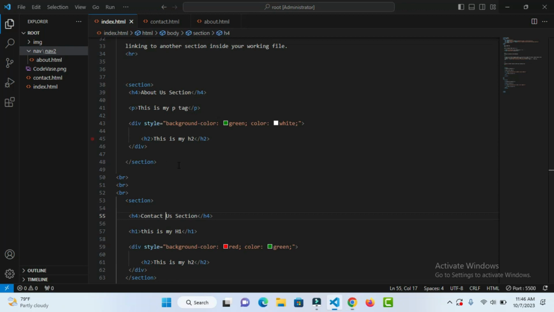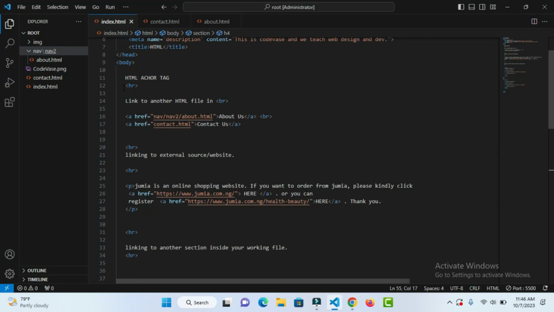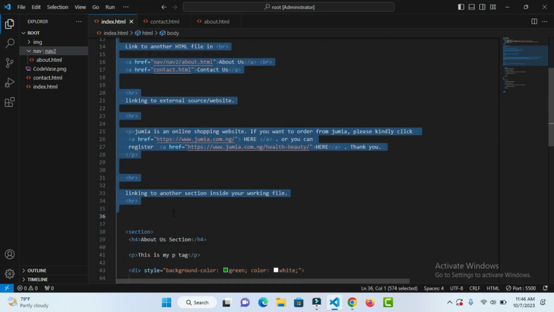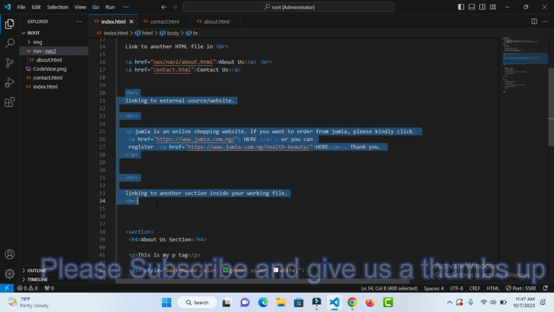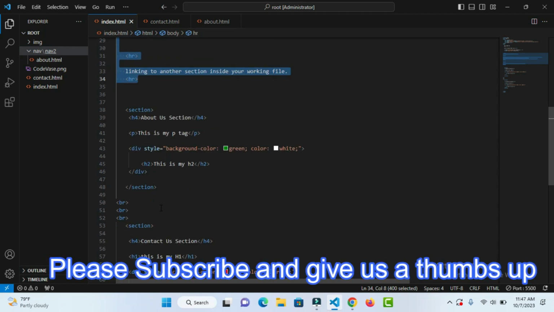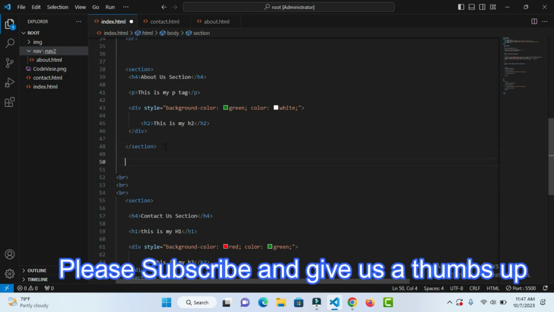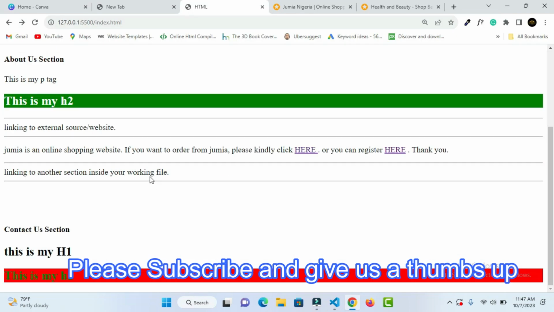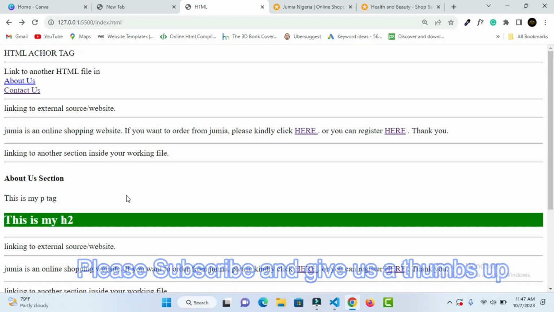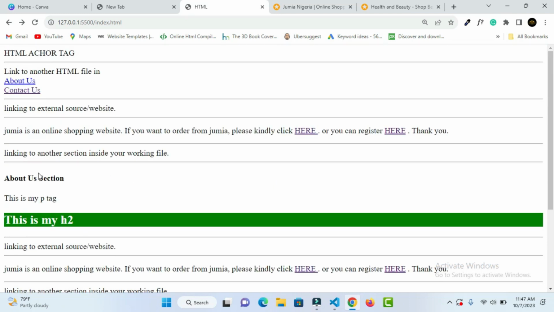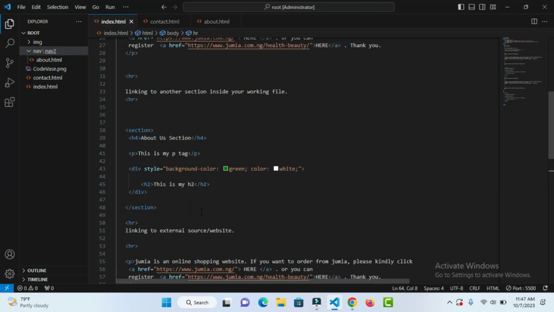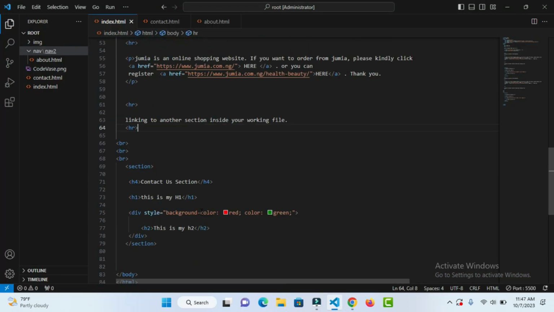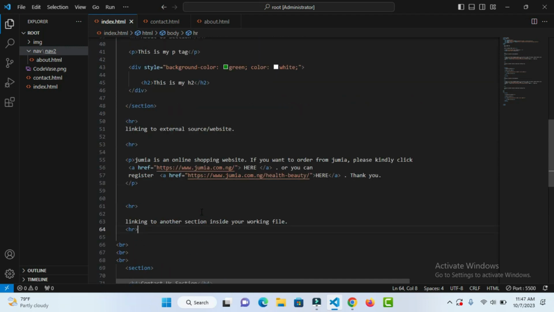Sorry, we don't have enough content, so let me copy all these things so that our page will be long. Let me start from here and paste it after this section, so that when the page scrolls, you will see the effects. At least when you scroll to this place, you see the effect, and when you scroll down to this place, you also see the effects. So that's what I'm trying to achieve here. Okay, let's practice with this.